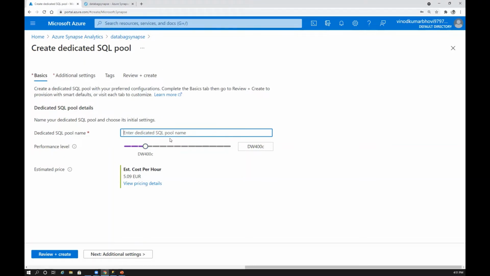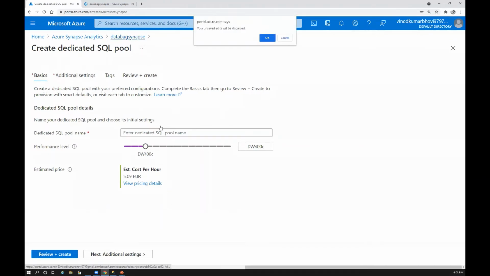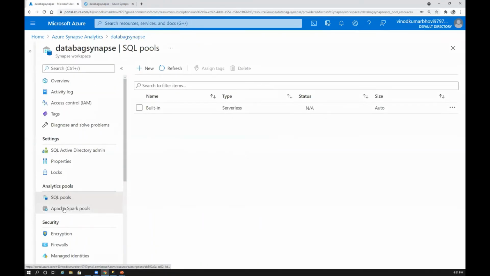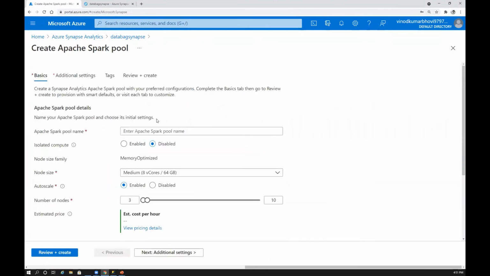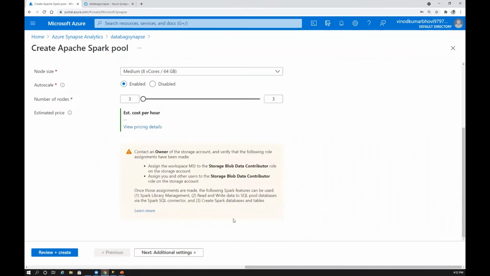Okay, so here it's going to be a dedicated SQL pool. I'm not going to create that, but you can create it from here. And then you can also create your Apache Spark pools as well. So click new and then you add your details and everything, right? Here again, you can choose the number of nodes. This shouldn't be something new for you, because we know why we have nodes when it comes to Spark. When it comes to Spark, you have two main things: one is the driver node and the other is worker nodes, right?